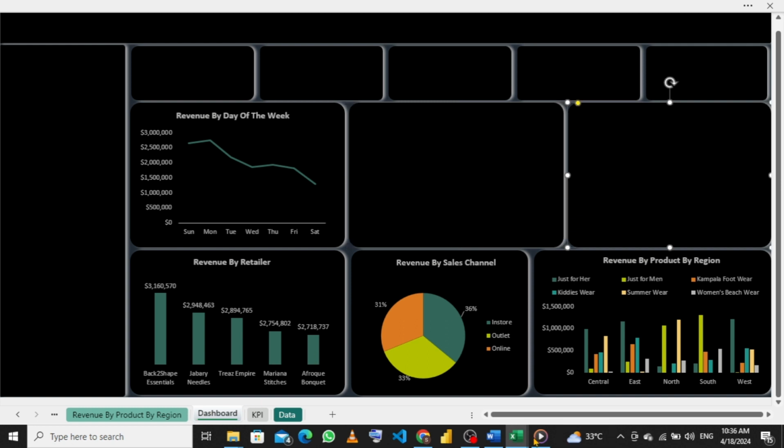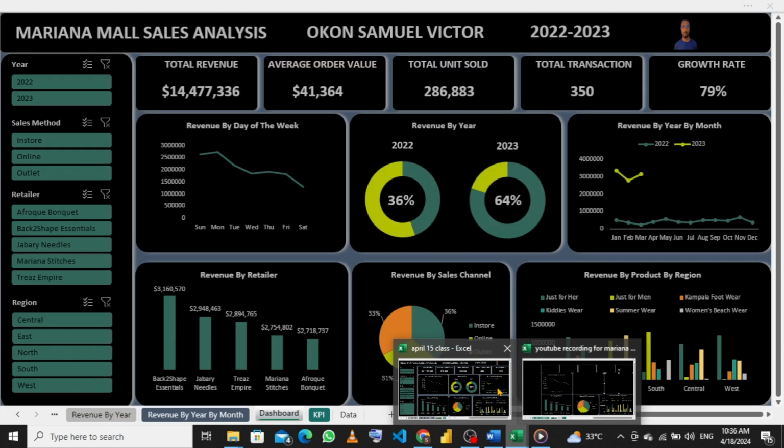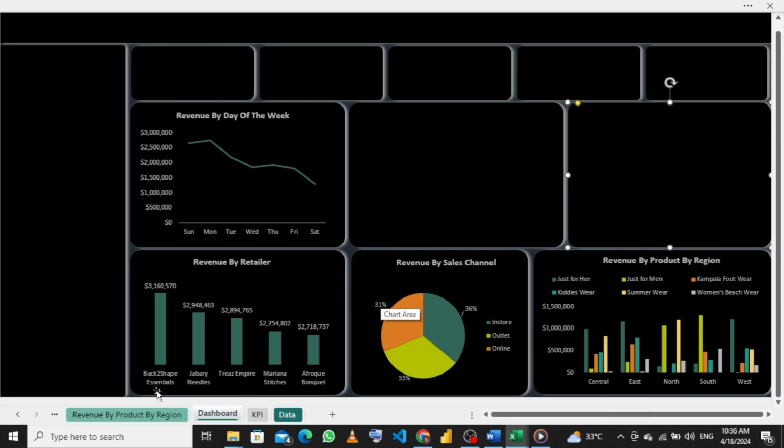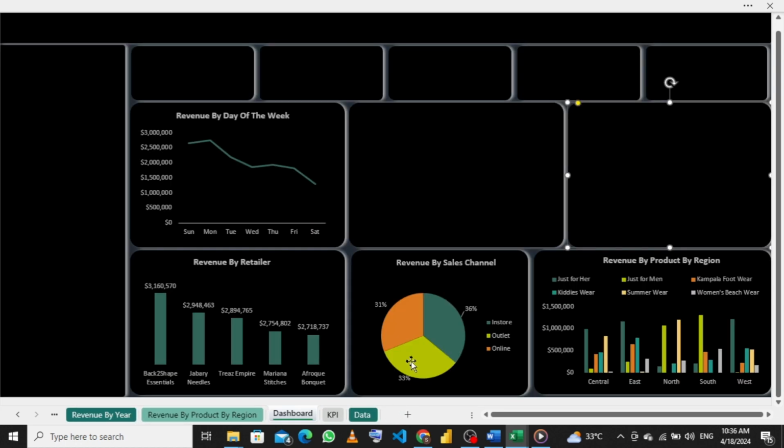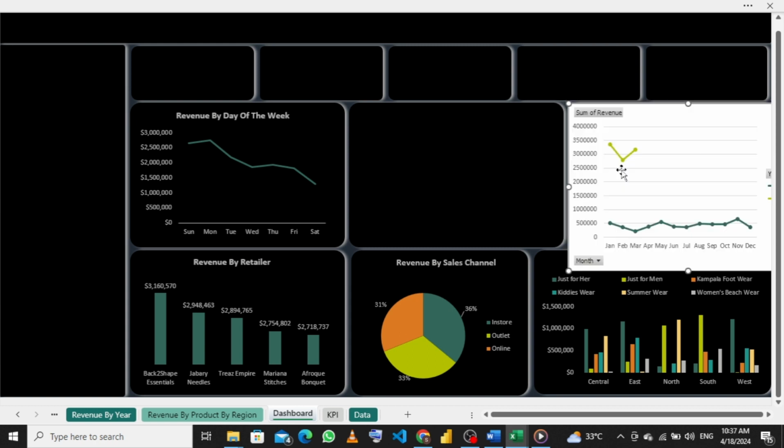Let's go to, which one do you want to check again? Revenue by year and by month. So let's go to our, let's bring this in. Control C, Control V. So we adjust this.